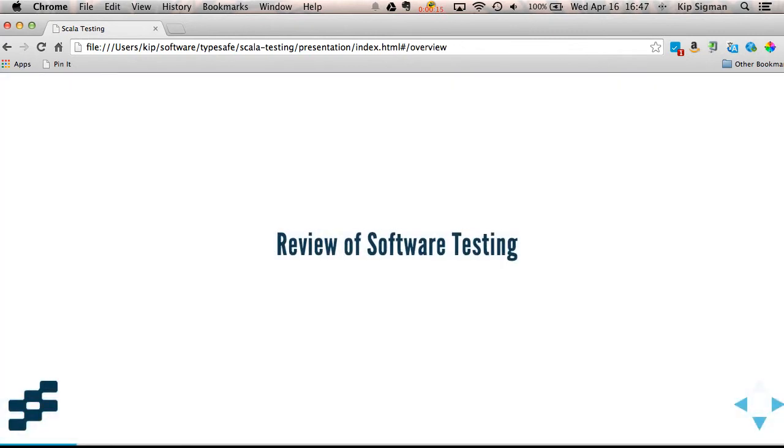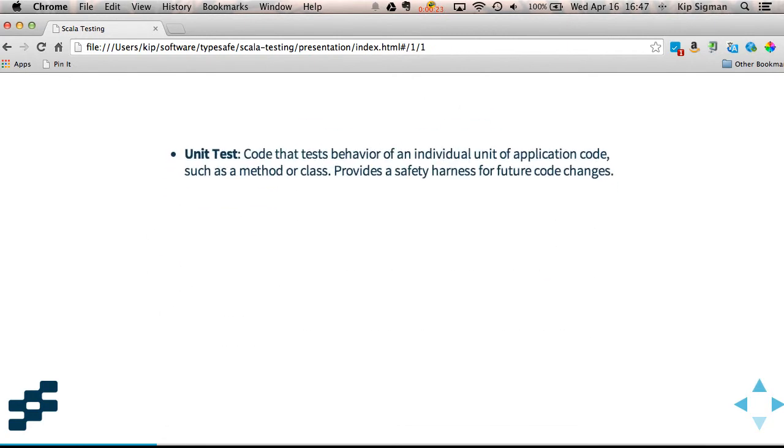I'll start with a quick review of some of the basic concepts of software testing that you'll hear me refer to later in the video. A unit test is code that tests the behavior of an individual unit of application code, such as a method or class. These are really useful when initially writing that code, but also provide a safety harness in the future when you make modifications.